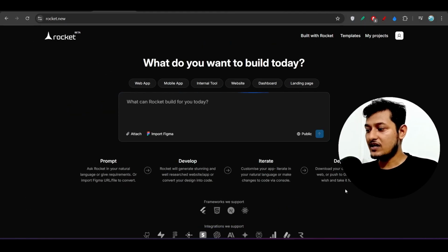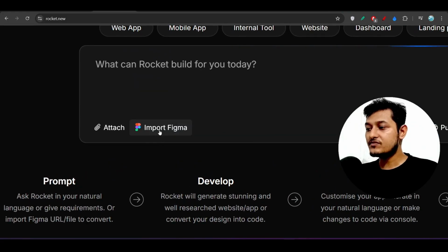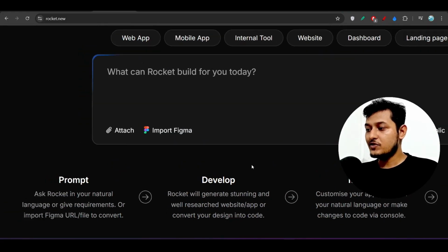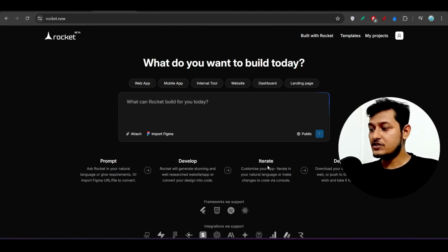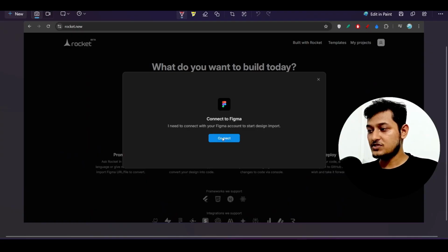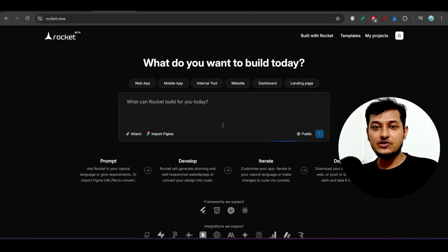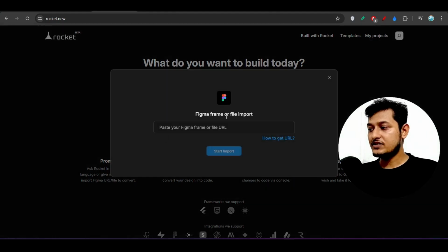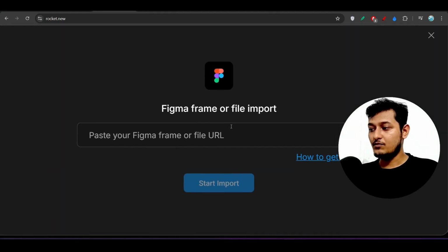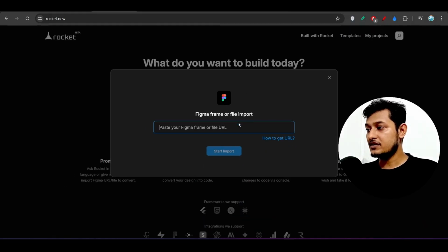After that it will ask you to log in, and after the login if you click on import Figma, it will ask you to connect your Figma account, and you will see this kind of interface. Just click on connect, and after that it will connect your Figma account with Rocket, and only then you will see this kind of box or pop-up. Here you have to paste your Figma URL.